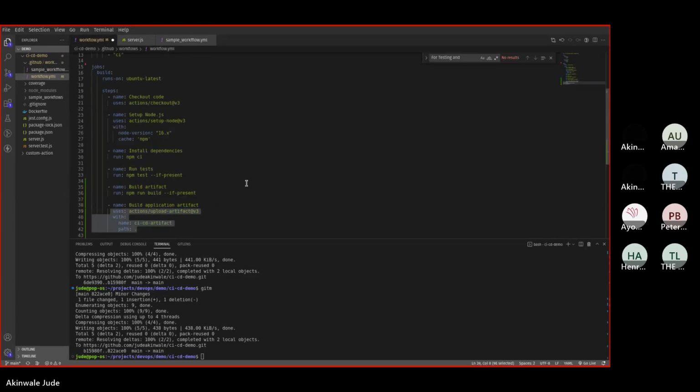So GitHub has a specific workflow to upload build artifacts. For that, you would use this workflow, that's actions/upload-artifact version 3. And what you pass into that workflow is you specify the name you want for your artifact, and you specify a path.